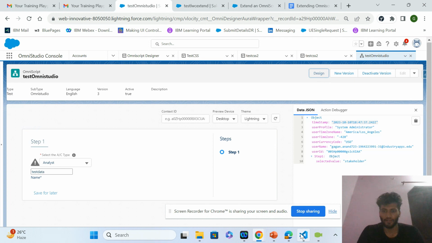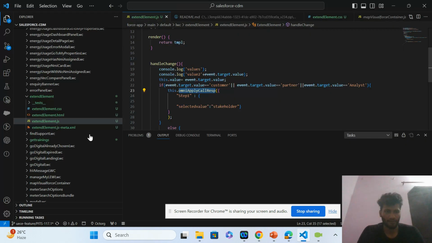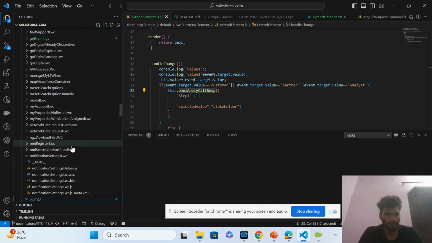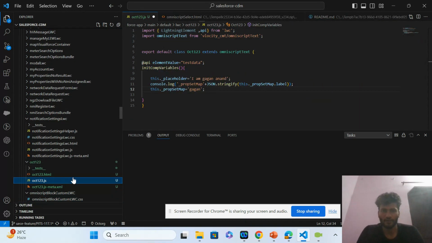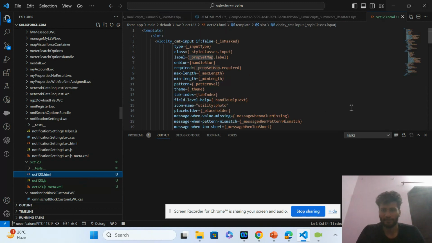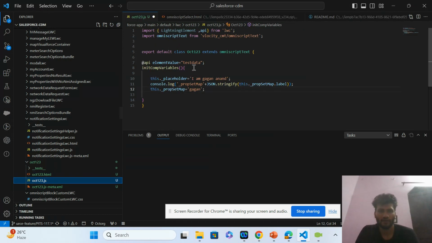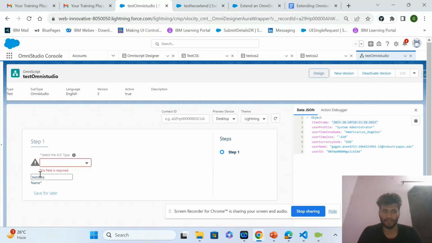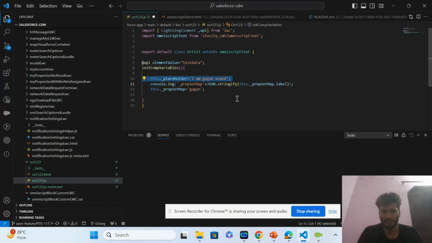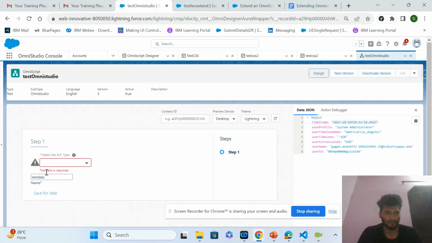If I go to my LWC here, this is a text element, and in the text element you can see test data is coming. I have just hard coded the element value, so that's why the test data is coming even before I'm giving any input, as a placeholder. This was something that I was testing, and you can do some other things as well.